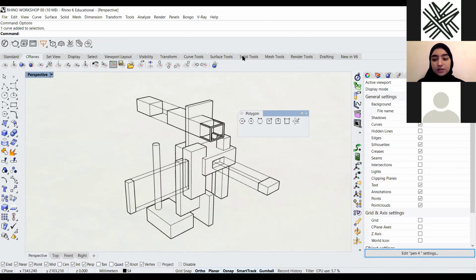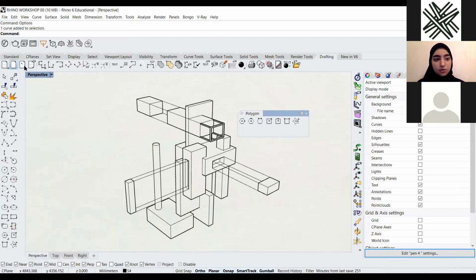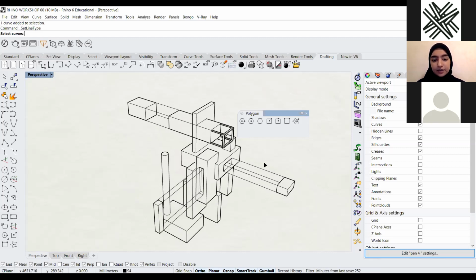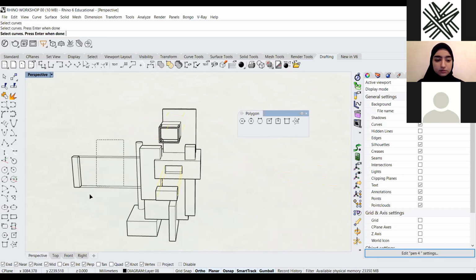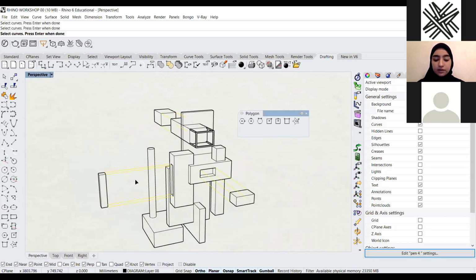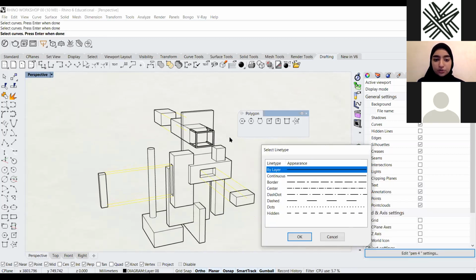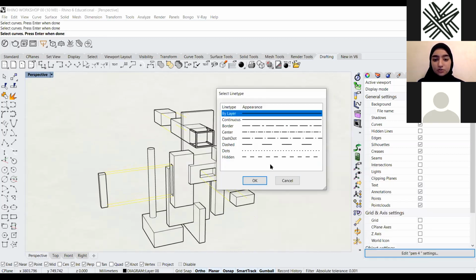So in Rhino, there's a lot of drafting tools. So from here, just go and experiment with it. And you could also do the whole drafting process only in Rhino. So it's really powerful. So this is what I'm gonna use. Set line type. I'm gonna click, I'm gonna select my lines, and then enter. So you can choose from these lines. I'm gonna choose this one.